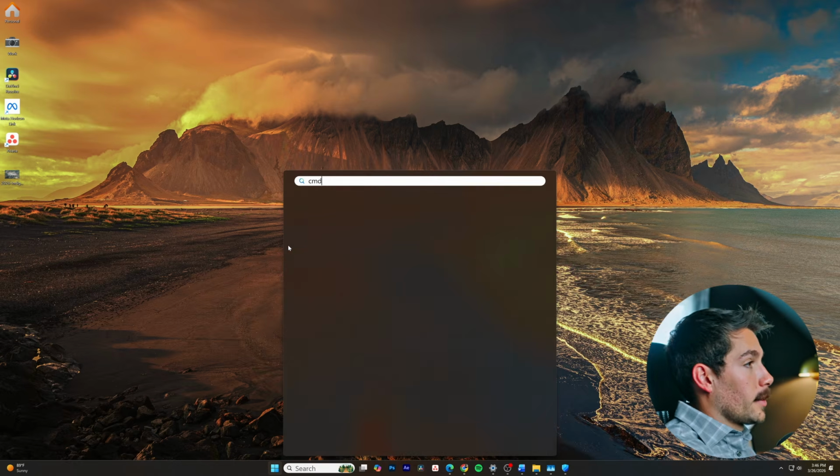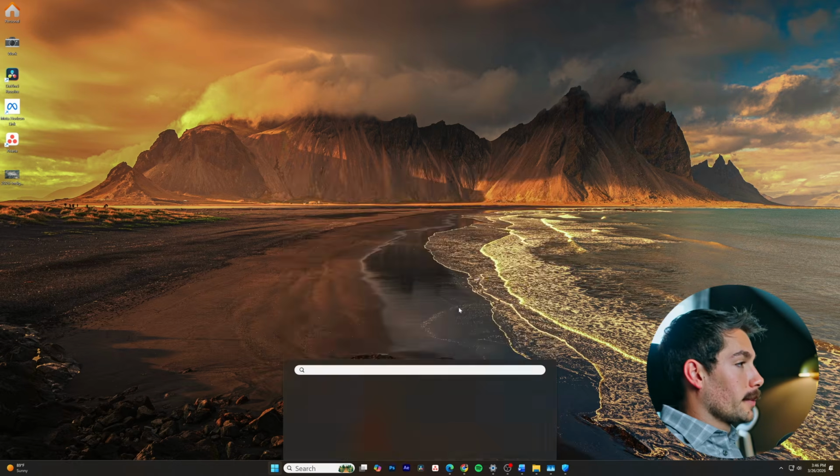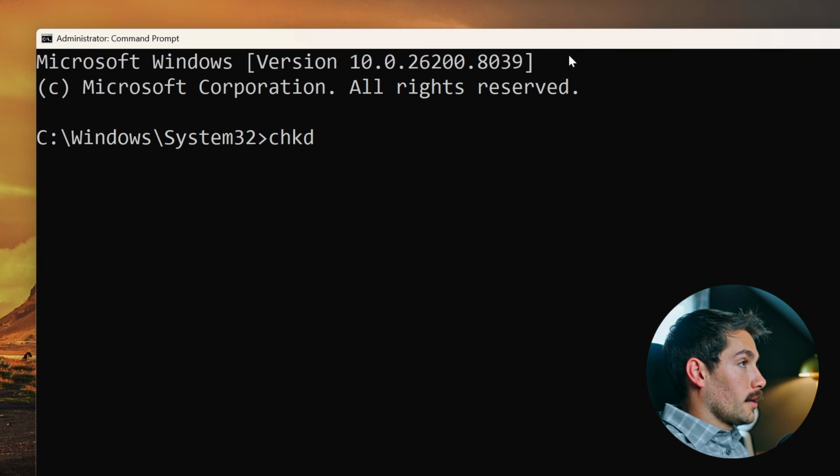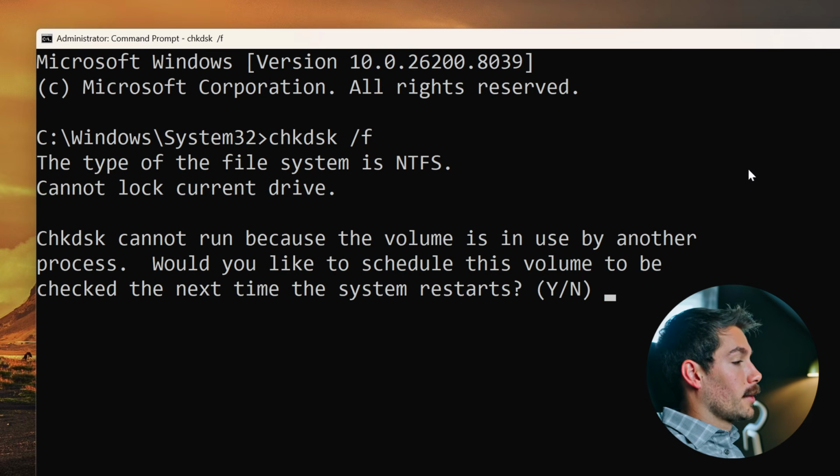Next up, we're going to access our command prompt. Let's run this as administrator. I'm going to select yes. And the command we're going to enter is check disk. So chkdsk and then space /f. Mine can't run because the volume is in use by another process currently.